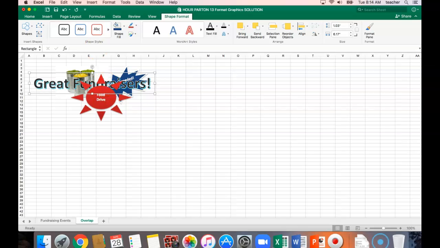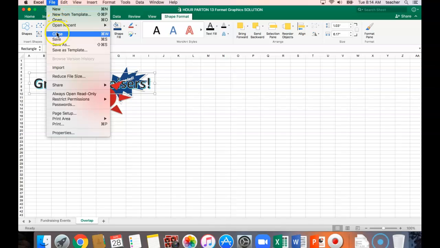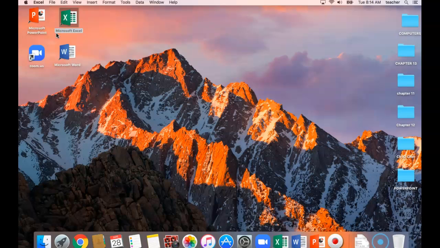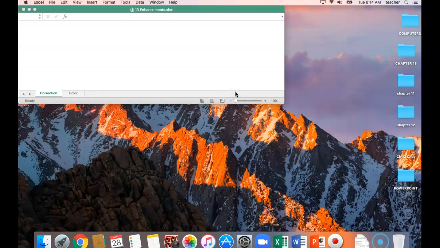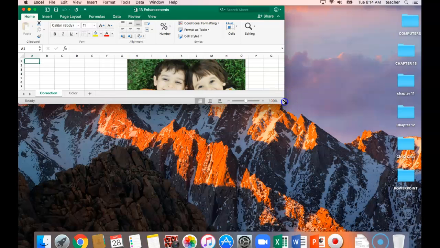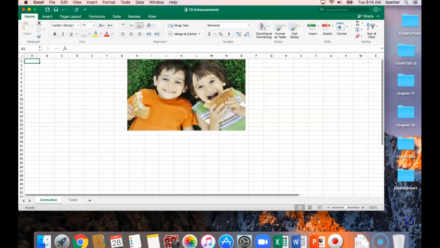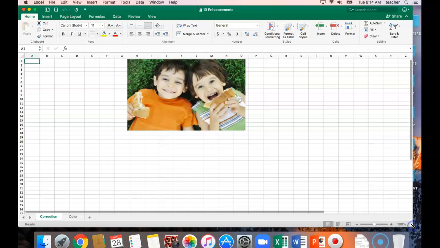And we're going to hit save, and we can actually close this workbook. And we are going to open. So file open, and we want to open the one called 13 enhancements. Okay, so 13 enhancements. Make sure you are on the corrections or correction worksheet right here at the bottom.